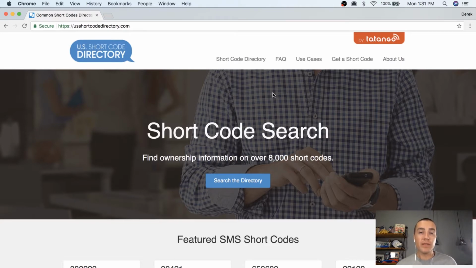So we created the US shortcode directory, which can be found at usshortcodedirectory.com, as almost like a yellow pages of shortcodes that are currently being used in the United States. This is a great resource for consumers and text message marketers to see how other brands are using shortcodes and to see which shortcodes each brand is using.